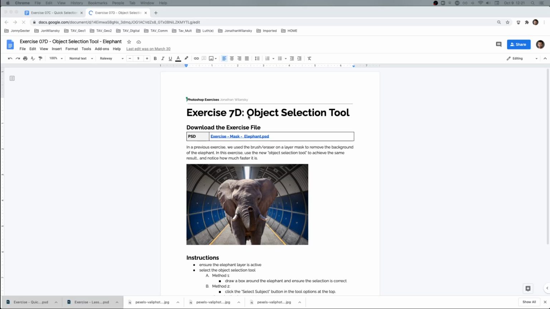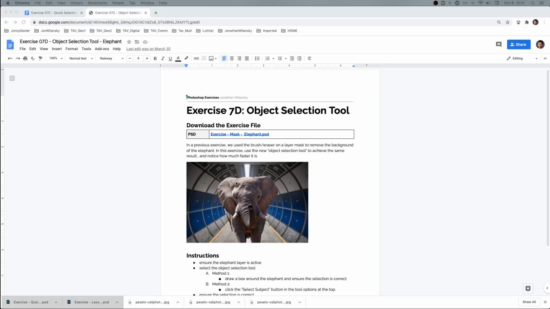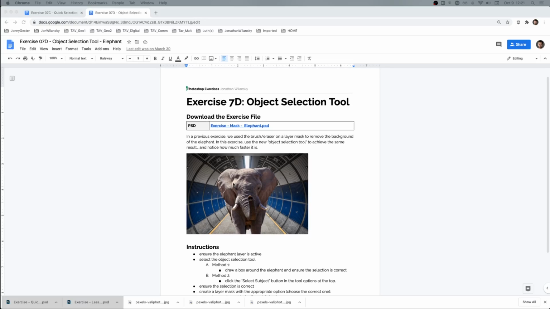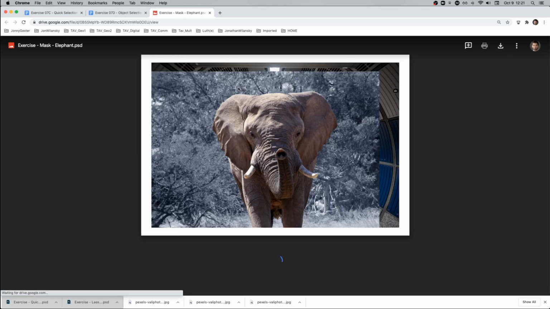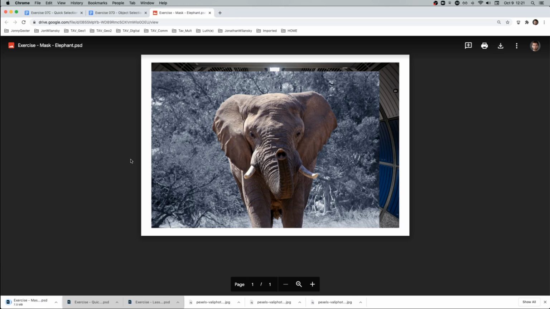Exercise 7D, the object selection tool. And we see our elephant once again. Let's download the exercise file and let's use a more advanced selection tool to remove the background from the elephant very quickly. We did this in a previous exercise manually using the brush and the eraser on the layer mask. Now we will use a more advanced selection tool that will make the process go much faster.